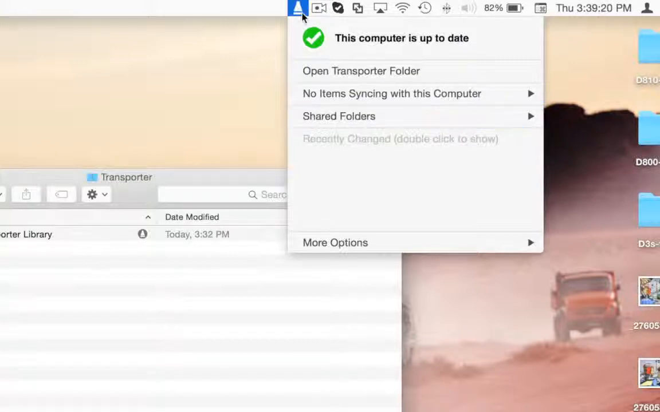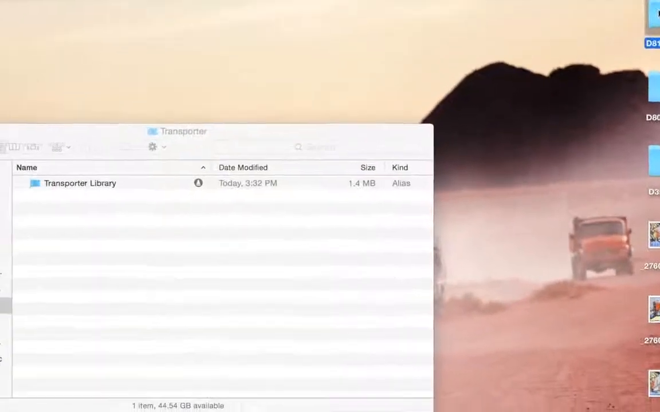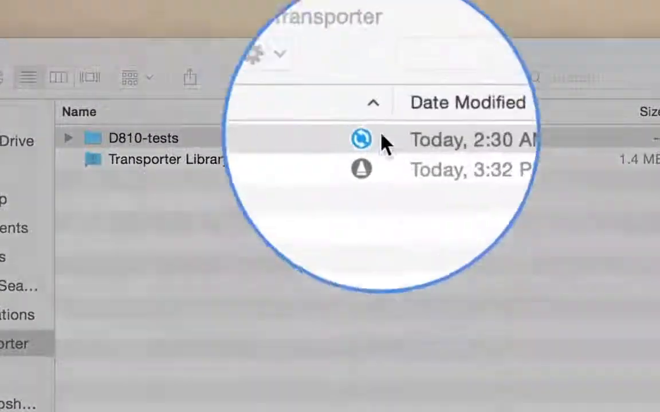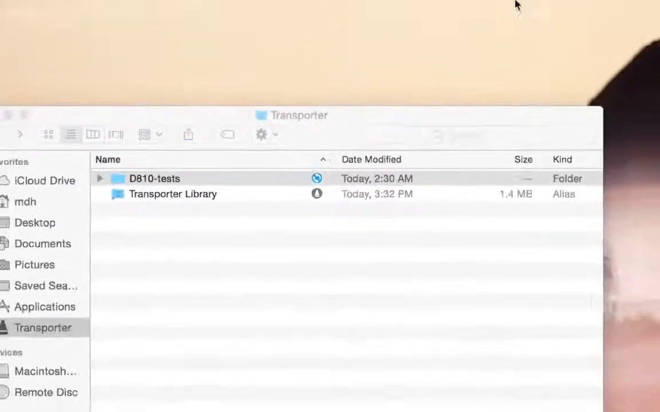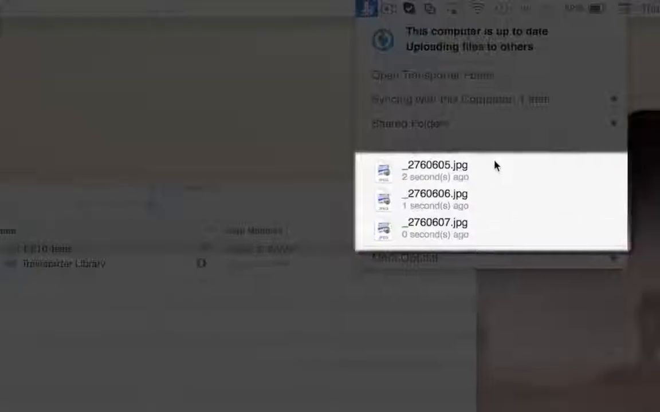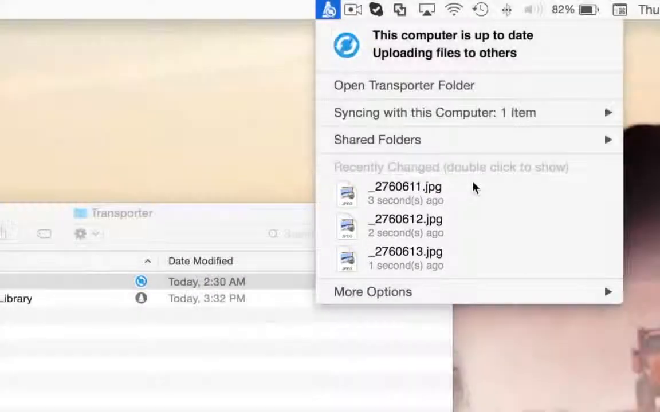To preview the next item, we're going to actually copy some files. Here's some files that I would like to have on my Transporter, so I'll copy them into my Transporter folder, and they'll begin syncing immediately, as you can tell right there. Once we have activity, we should be able to look here in the Transporter menu, and we see the activity happening. We see that the recently changed file list is updating continuously as the files copy, so you can always see your most recently modified files right here in this list.